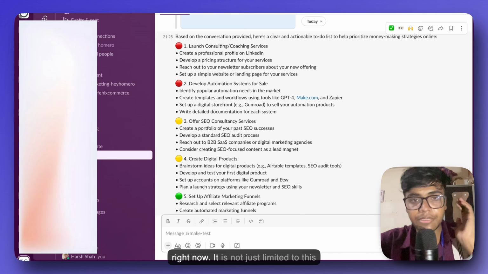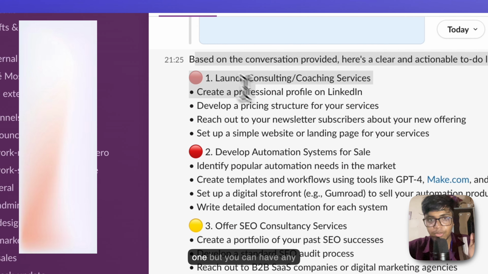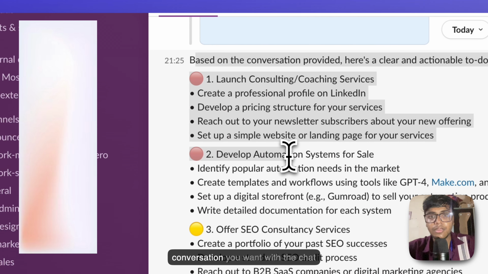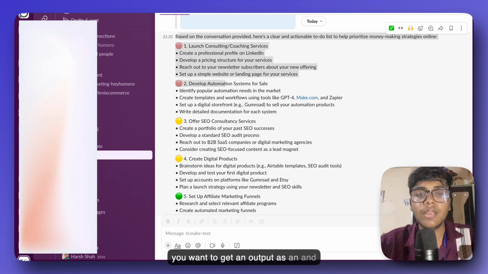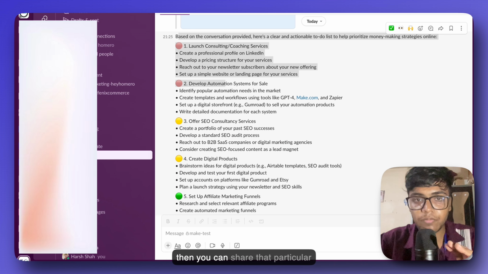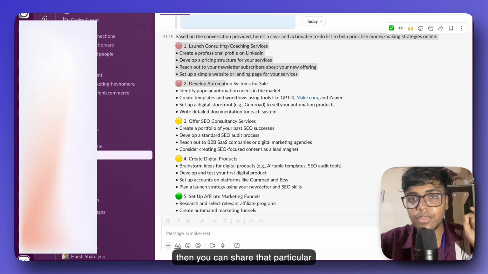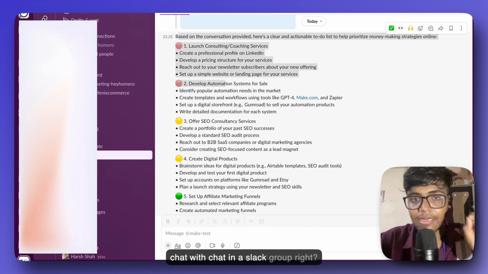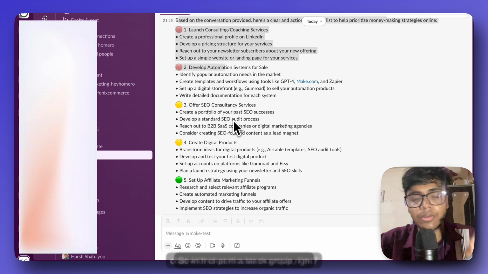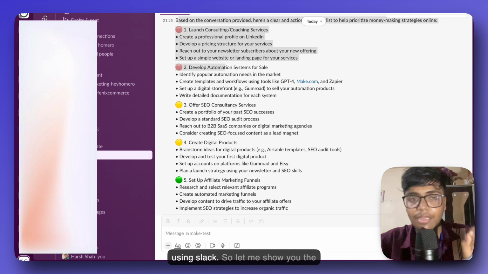Right now it is not just limited to this one, but you can have any conversation you want with ChatGPT, where you can ask anything that you want to get an output, and then you can share that particular chat in a Slack group, right? So in this particular example I'm using Slack, so let me show you the exact use case of this particular system. So yeah, now let's come to ChatGPT, right?